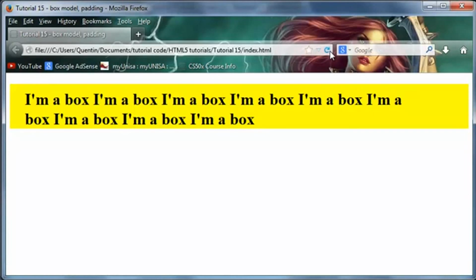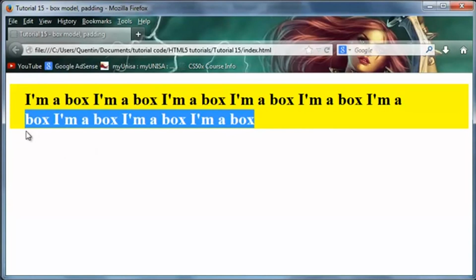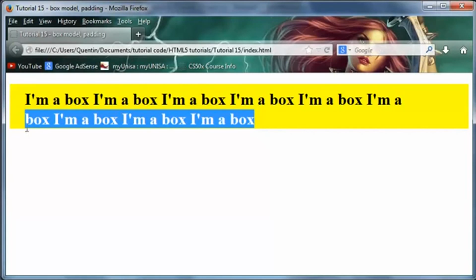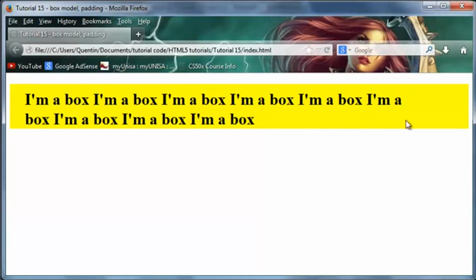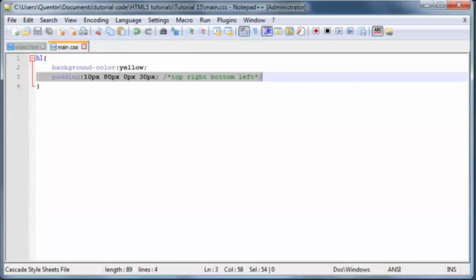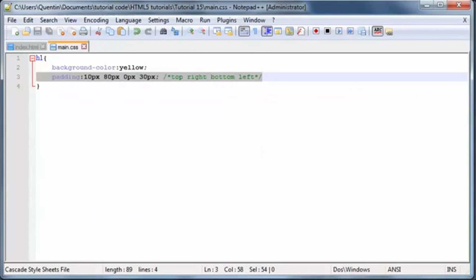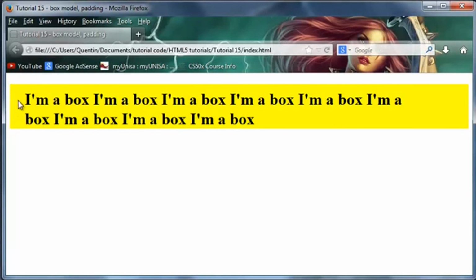Okay, and now you can see we've actually got 0 pixels of space on the bottom. You can't really see it that well, but there are actually 0 pixels. The only reason why there's a bit of space here is because this line in the paragraph actually has a bit of line height as well. Okay, but then let's see what our measurements were again. 10, 80, 0, 30. Okay, so 10 pixels space on the top, 80 pixels on the right, 0 on the bottom, and then the last value was 30, so 30 pixels on the left.